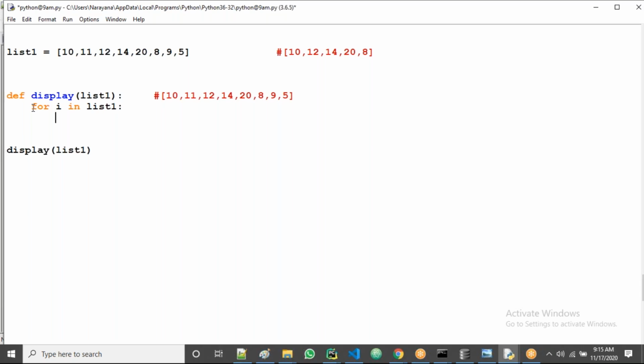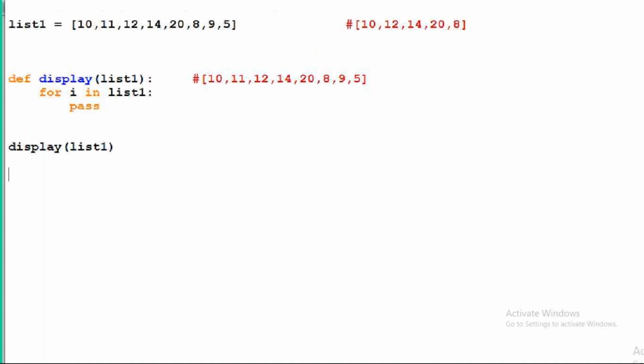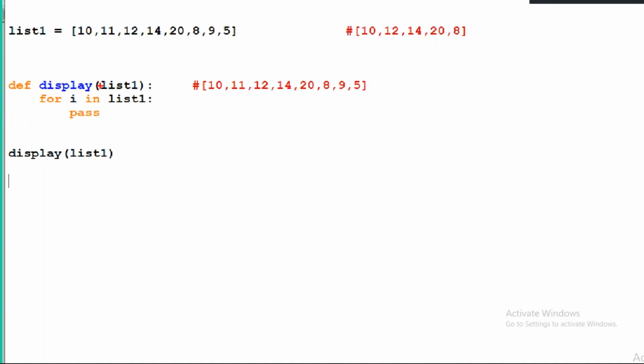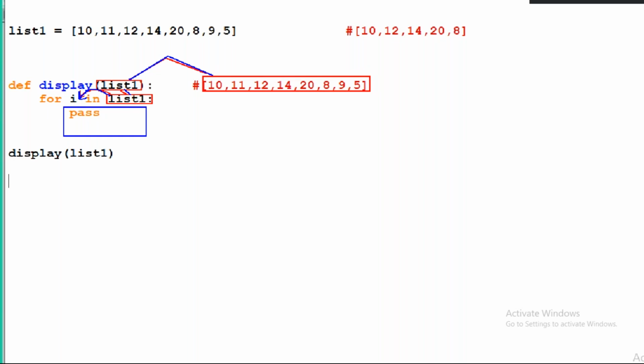What is the first value of i? Observe here. From LST1, I'm taking the elements one by one. It takes the first element, and the first element here is 10. So the first value is 10. On that 10, I check whether it is an even number or an odd number.